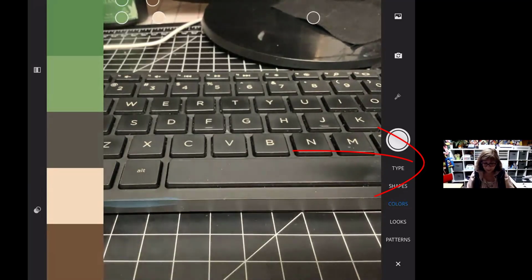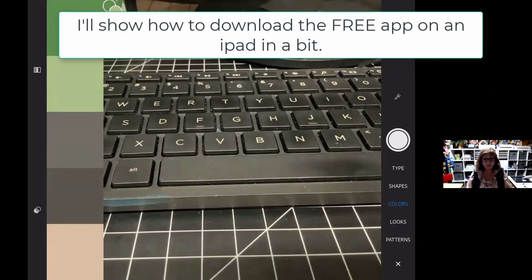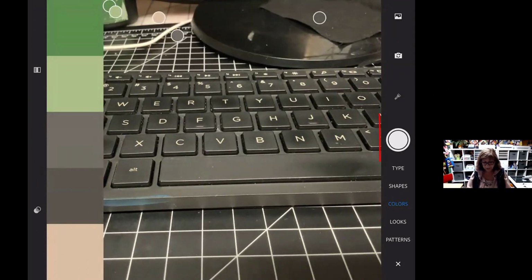So I've already opened the app, as you can see here on my big screen, and you can see my dirty desktop. Over here on the very right-hand side, you'll notice it says type, shapes, colors, looks, and patterns. And as you'll notice right now, I have colors highlighted. So what's that going to do for me?